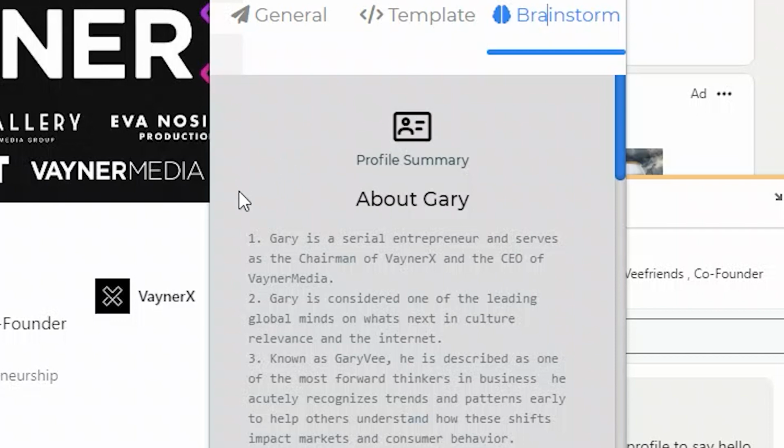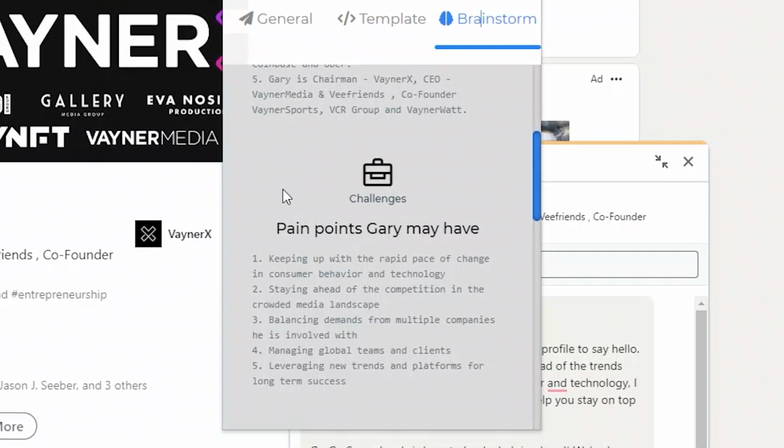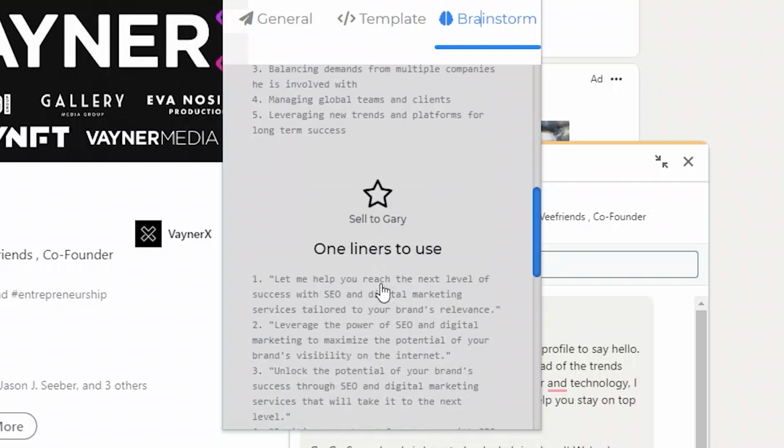So this is the top 5 most interesting things it finds about the profile. So for example, number 1 is Gary is a serial entrepreneur and serves as a chairman of VaynerX and the CEO of VaynerMedia. Very useful to know. The next section is even more useful, the pain points that they might have. So a lot of people cater their messages or their services and their marketing towards solving pain points of the user. So this is a quick way to gain insights on that. So for number 1, it says keeping up with the rapid pace of change in the consumer behavior and technology. So that's a good one to have.